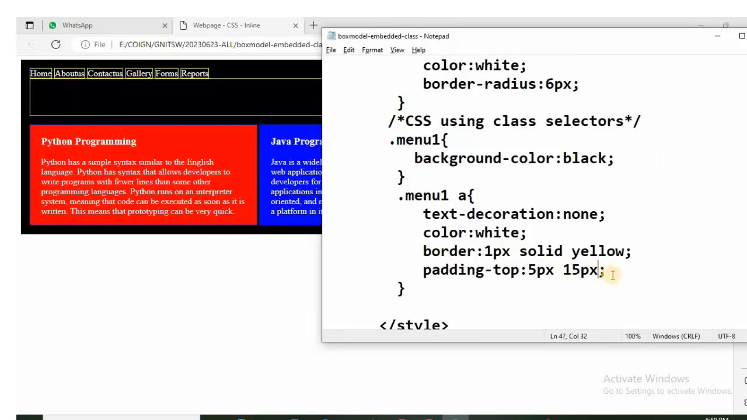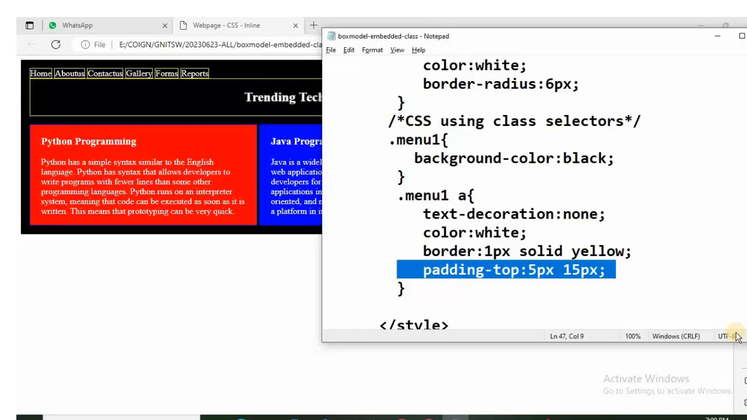Now why is it not applying? Anybody can tell that there is a mistake? When I am giving left and right as 15 pixels, it is not applying. 5 is not applying, 15 is not applying. Can anyone identify the mistake in this? If you practiced padding in our last class, it is very easy to tell.